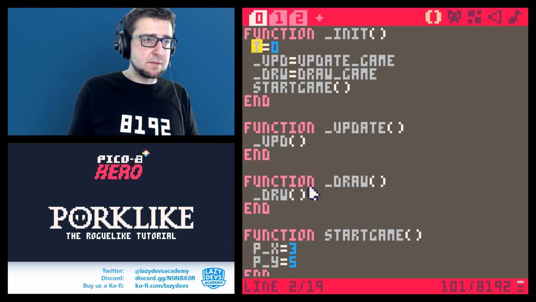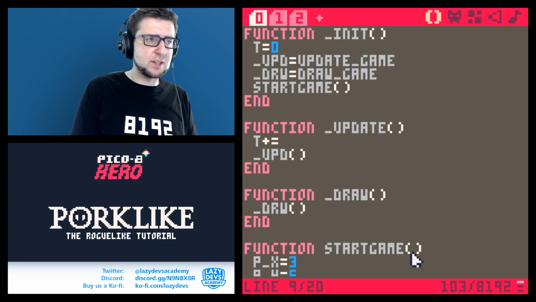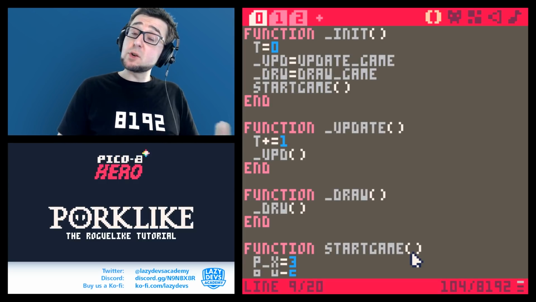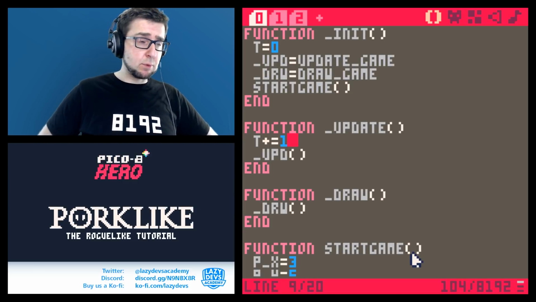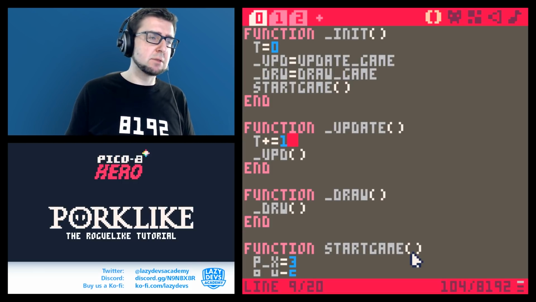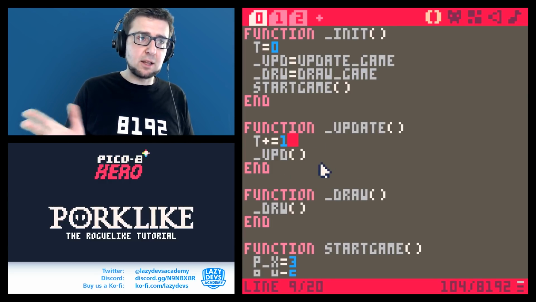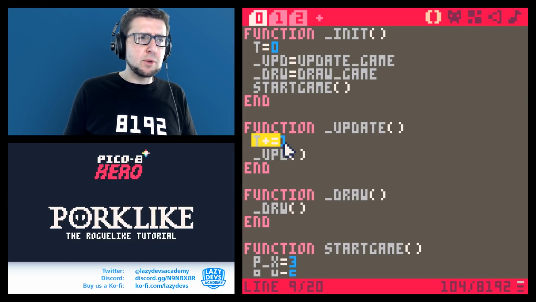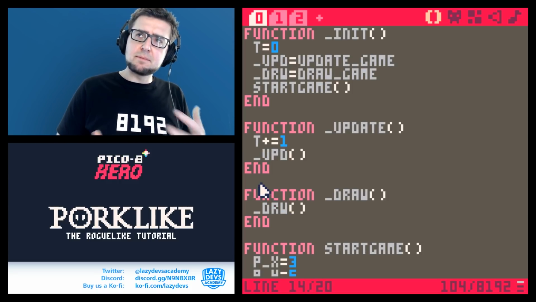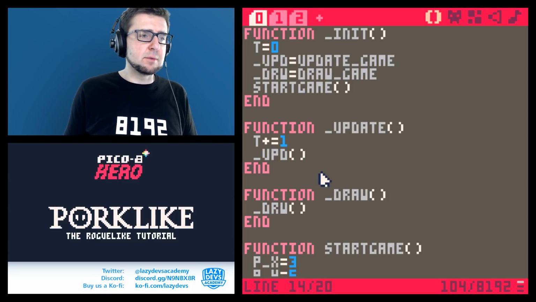And here in the update function, I'm just going to add 1 to t. No matter what kind of game mode we are in, I want to always add 1 to t, always count the amount of frames that have been calculated, rendered, whatsoever. You could put t also in a draw function, but it probably makes no big difference.